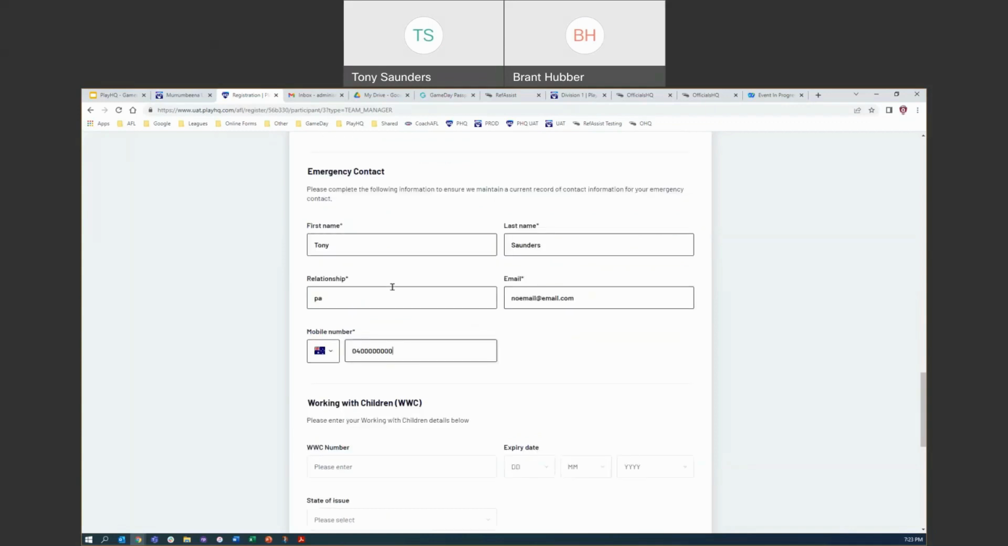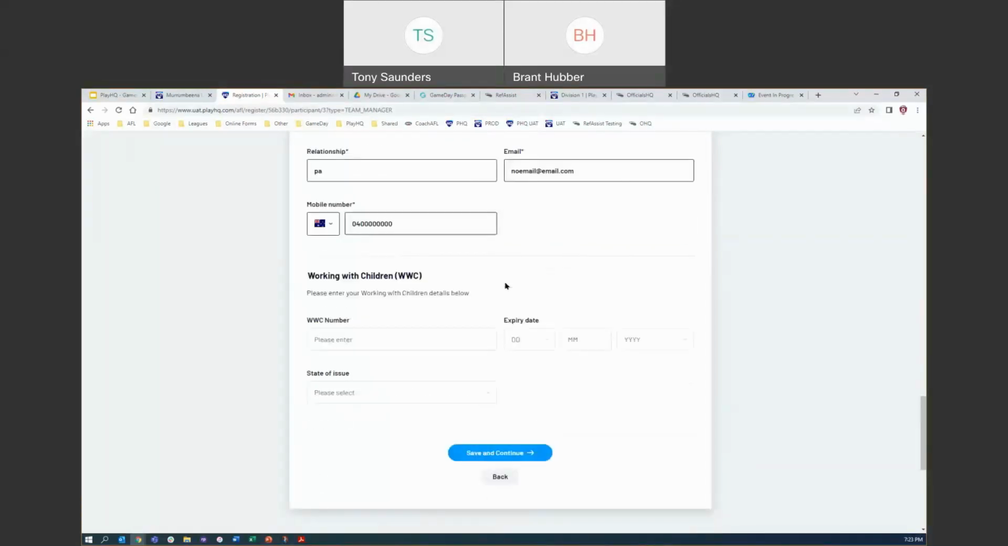And for people who register as volunteers or team managers, there's also the option to add in working with children. Now, it is not mandatory to add. They're not compulsory fields. However, any club admins on the call always encourage your team managers and volunteers, if they've got working with children check, to add the details in at this point during the registration.